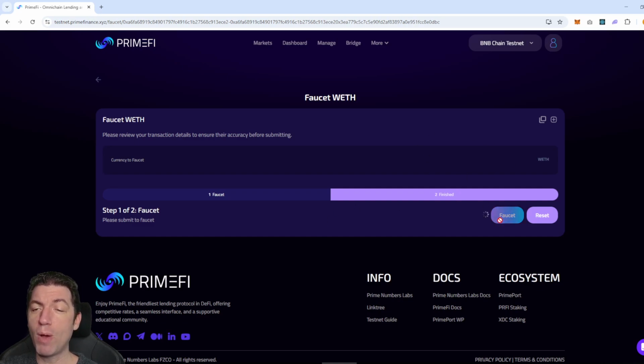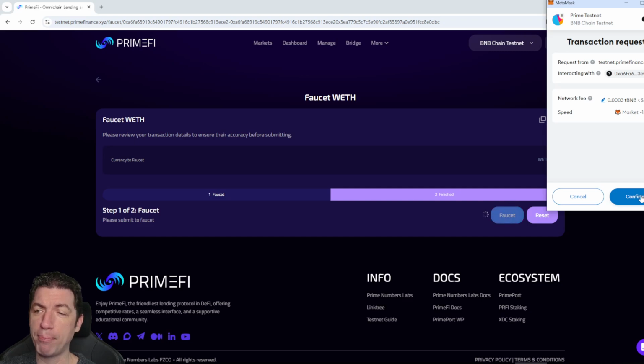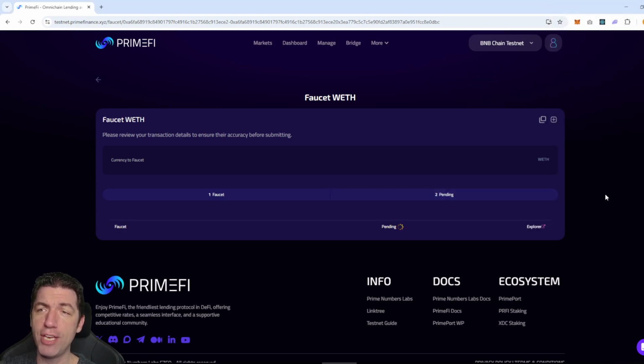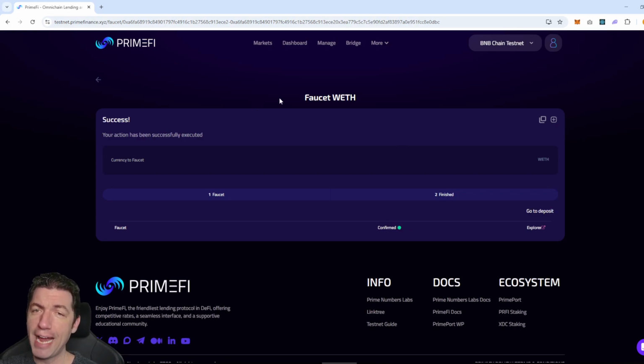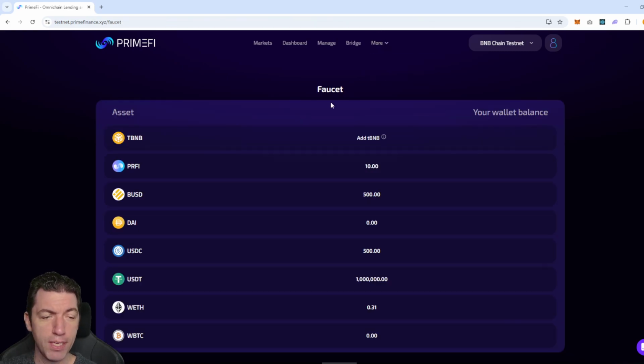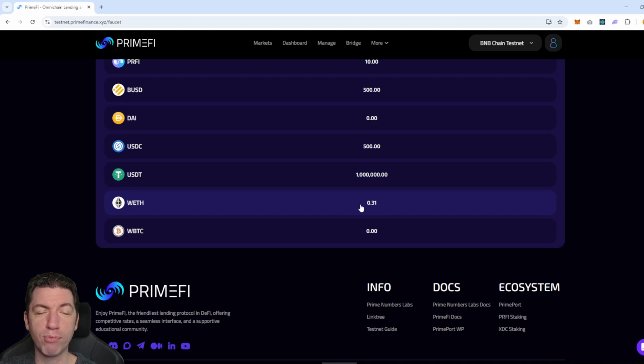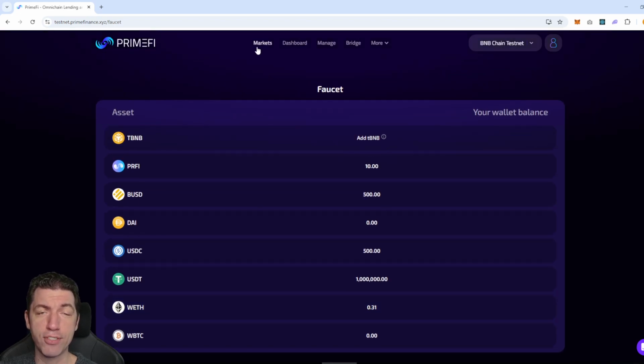Now, this is why we needed our testnet wallet set up properly, is when I run this right here, I'm actually executing a transaction on the chain's testnet, right? And so I needed that testnet BNB to go ahead and do that. Now, if I go back to faucet, we'll see here that we have a little bit of wrapped ETH, which we could then use as a collateral.